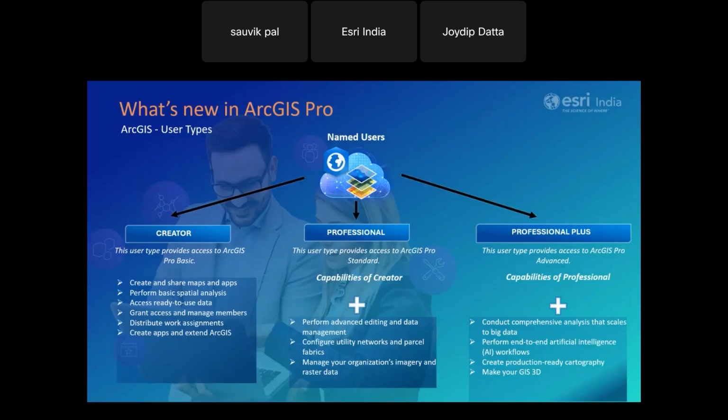With the Professional license, you have all the flavors of Creator. With that, you can also perform advanced editing and data management. And with the Professional Plus license, you can conduct comprehensive analysis that scales to big data. And you can also have an end-to-end AI-based workflow.